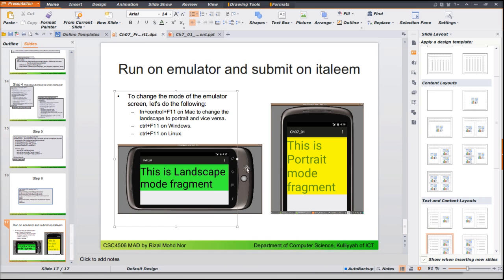Now when you run it on an emulator, you can change the orientation of your device. If you're using a Mac, you use Fn plus Control and F11 all at the same time, and this would change the orientation from landscape to portrait, or vice versa. Now if you are using Windows, it's Control F11, and I think Linux is the same thing, right?